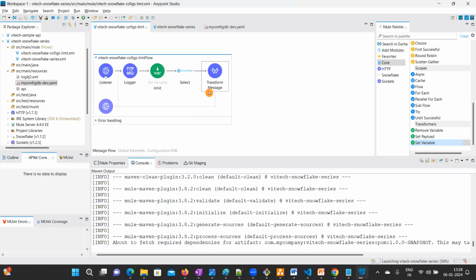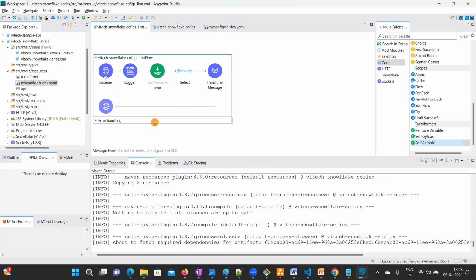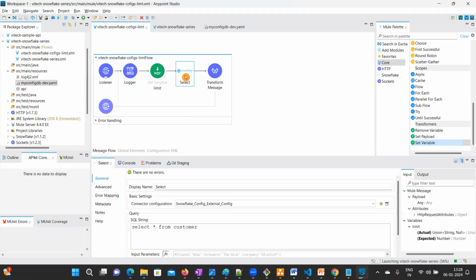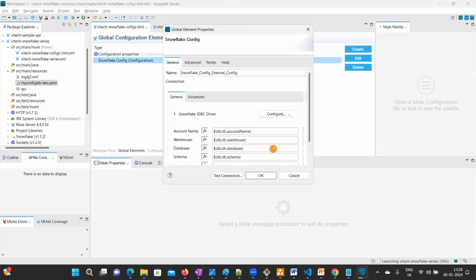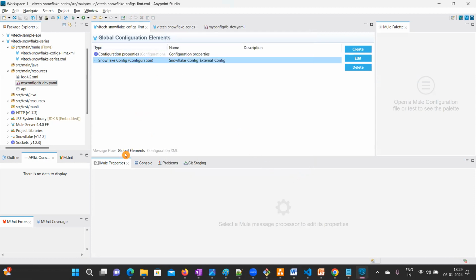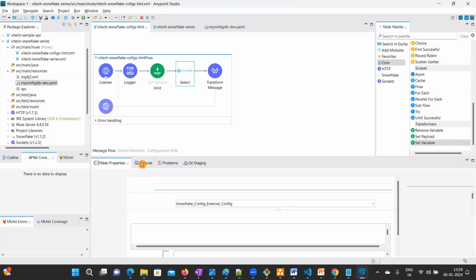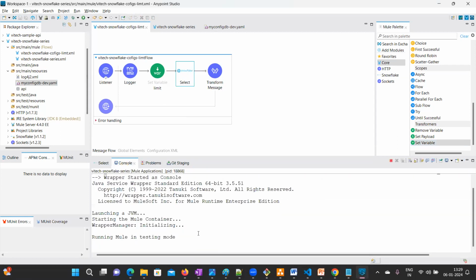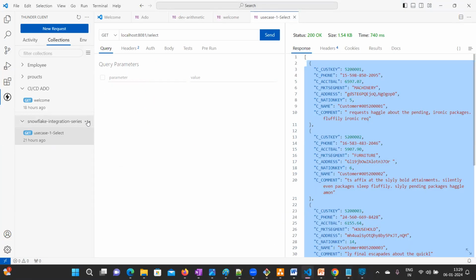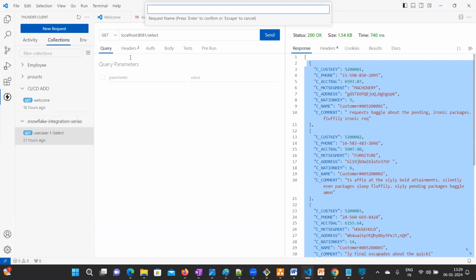Let's try to run this project. See, it's very simple. First, we need to configure. The configurations are very important. Let it run. Meanwhile, I will prepare the endpoint for this new request, use case 2. I'll keep it as limit.